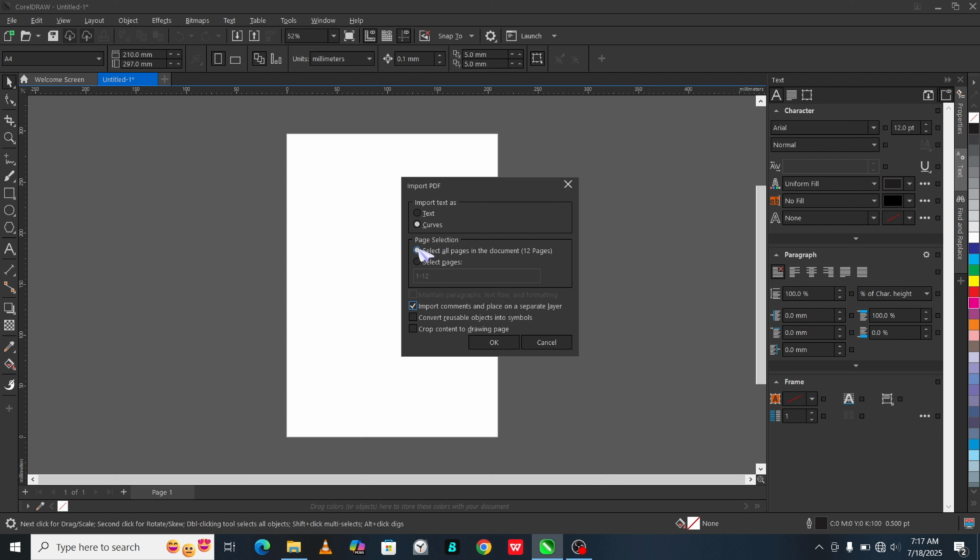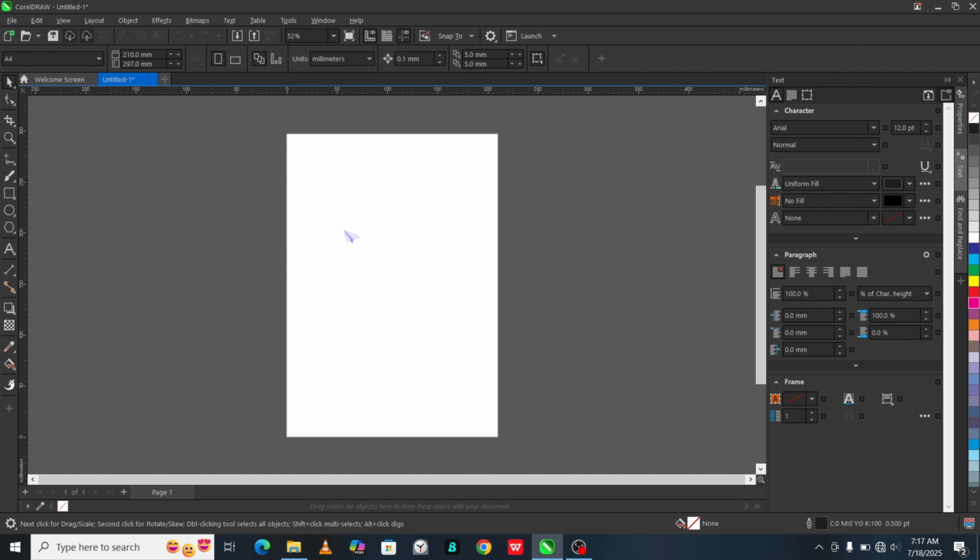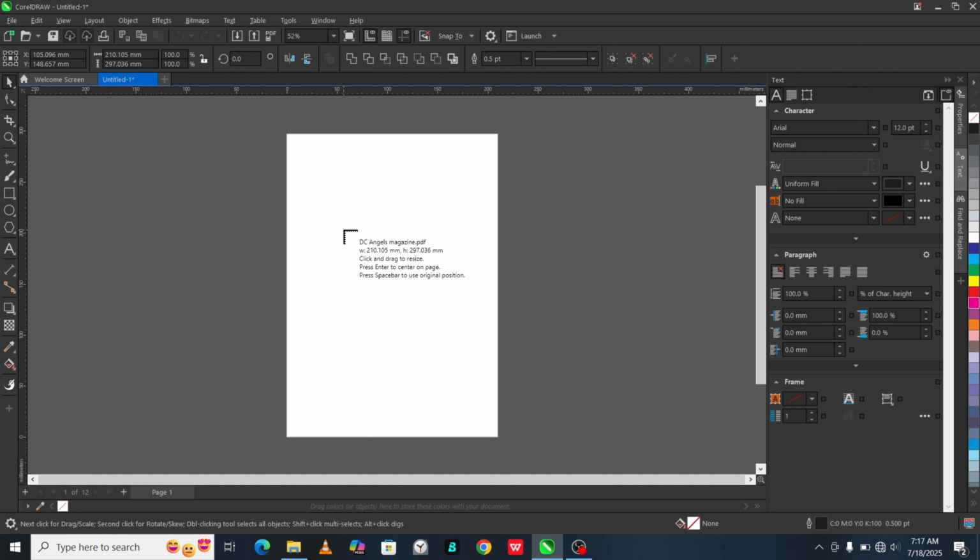Checking this means you are going to import all the pages in the document, and then click on OK. You wait for the document to load. The document is loading. As soon as it finishes loading, your mouse pointer will turn to this shape you're seeing.